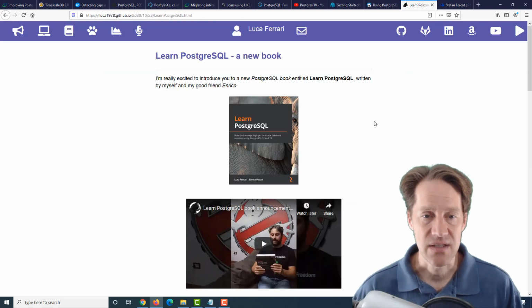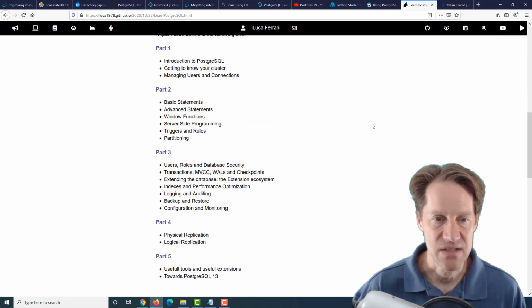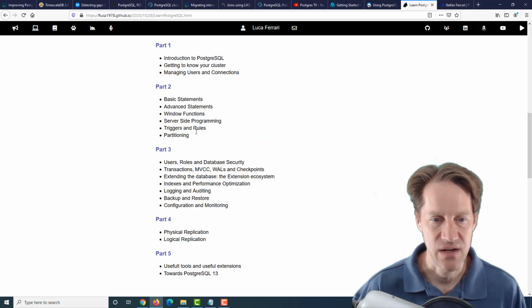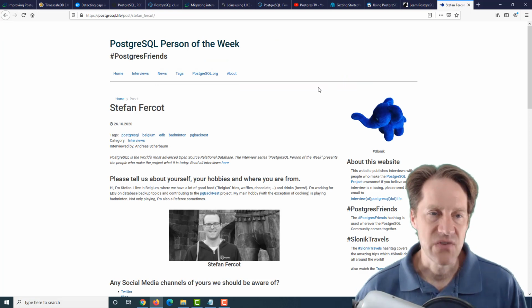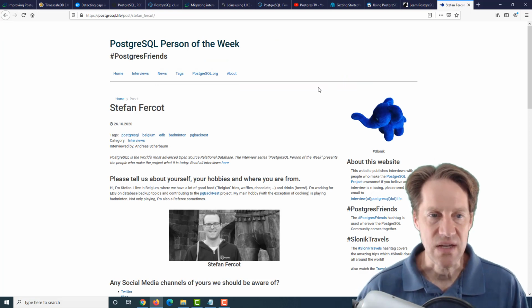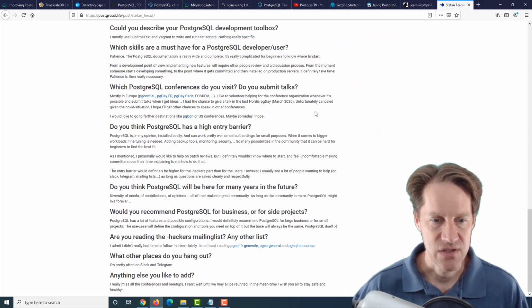The next piece of content is a post about a new book that's been released called Learn PostgreSQL. So if you're interested in more learning materials, such as a book, they have the outline here and a link to the book. And the last piece of content is the PostgreSQL Person of the Week is Stefan Fercot. So if you're interested in learning more about Stefan and his contributions to PostgreSQL, definitely check out this blog post.